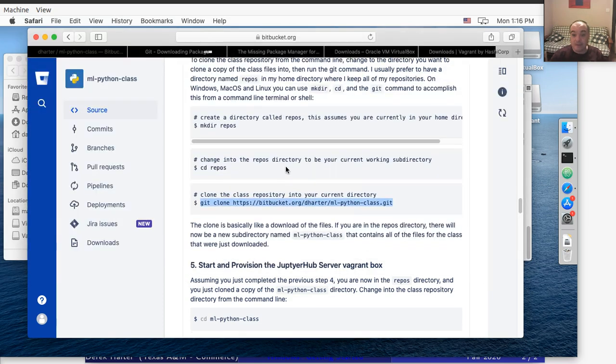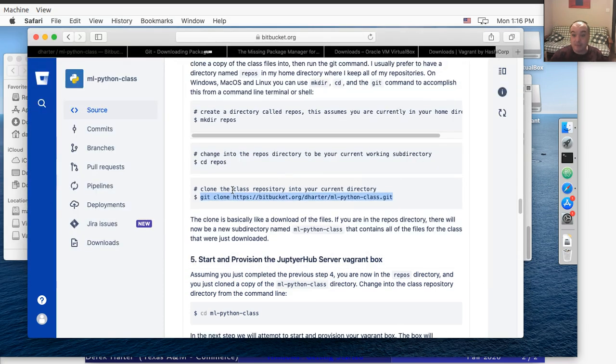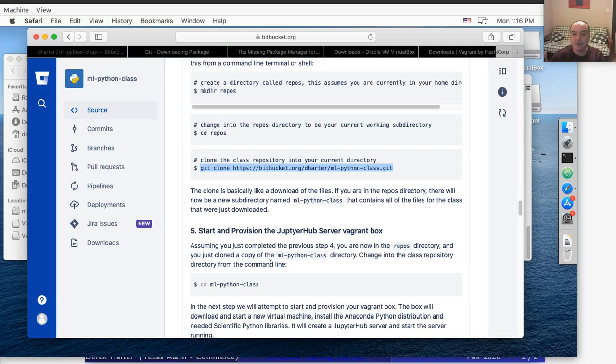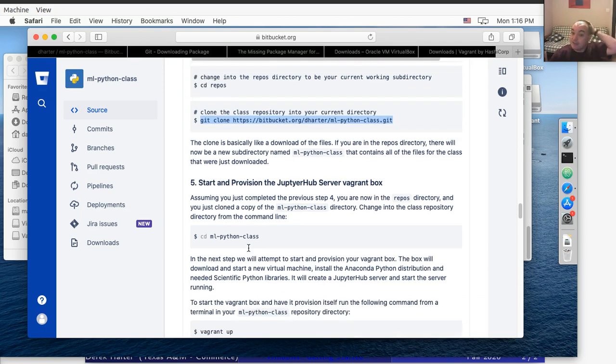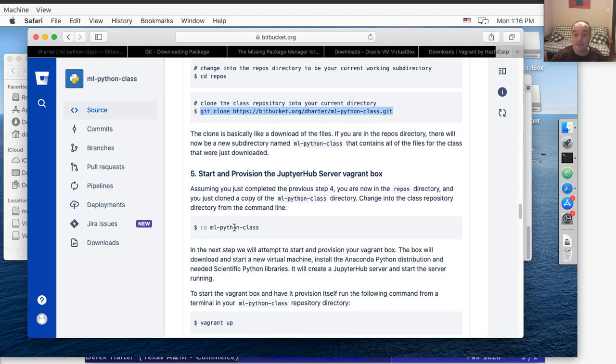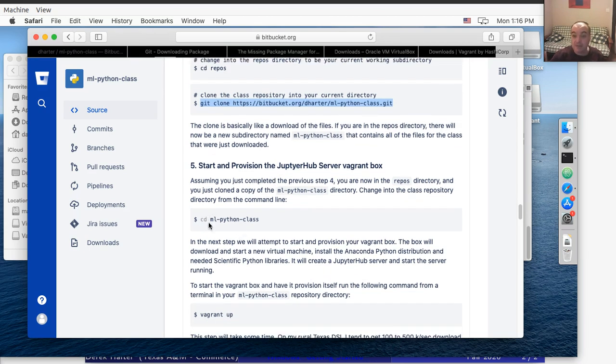Okay, so at this point, you should have Vagrant installed and VirtualBox installed, and you should have the repository cloned. So you're ready to actually start trying to provision, to run the Vagrant box to bring up the JupyterHub server here, okay? So like I said here, you should change into the MLPython class directory and do a vagrant up.